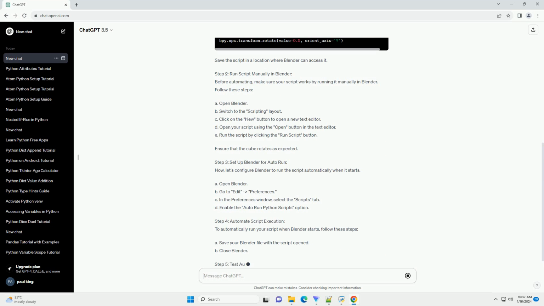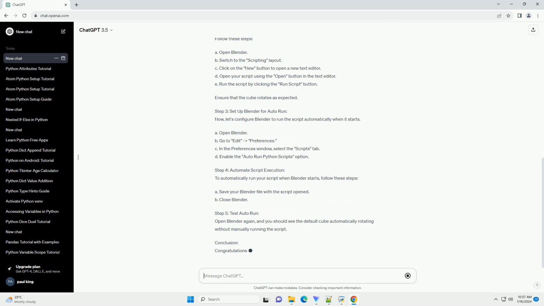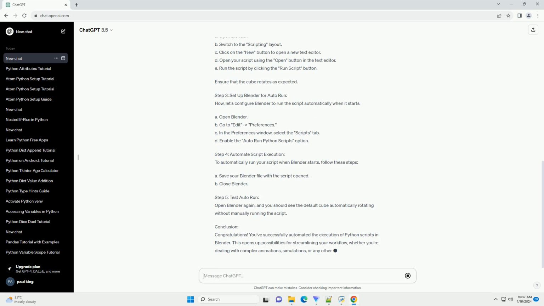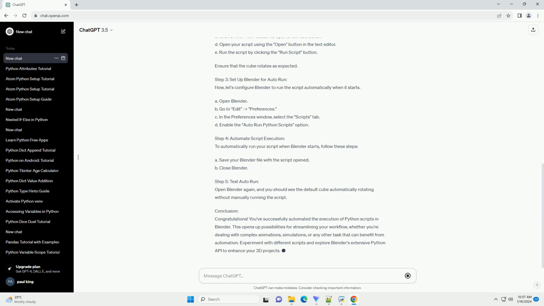Step 3. Set up Blender for auto run. Now, let's configure Blender to run the script automatically when it starts. A. Open Blender. B. Go to Edit, Preferences. C. In the Preferences window, select the Scripts tab. D. Enable the Auto Run Python Scripts option.